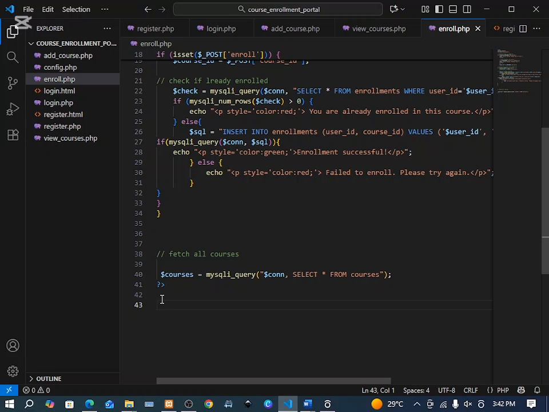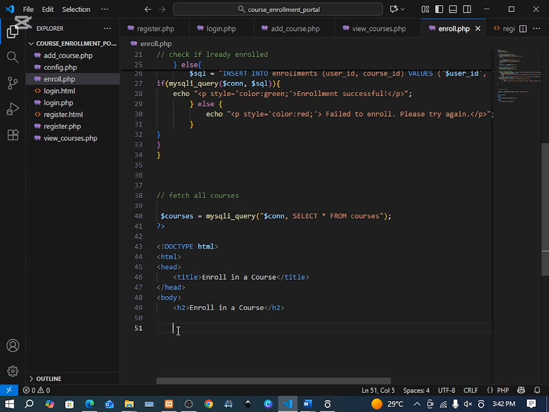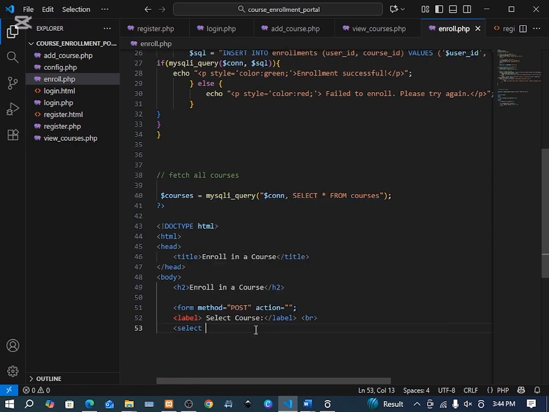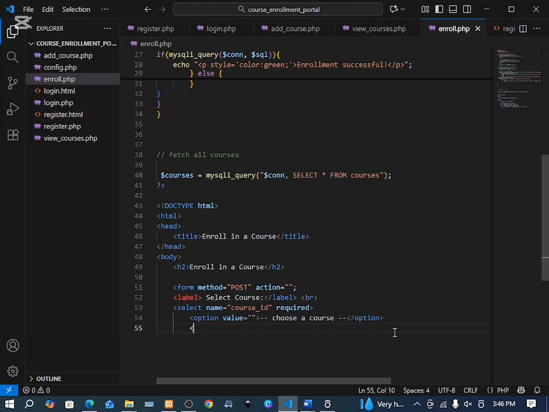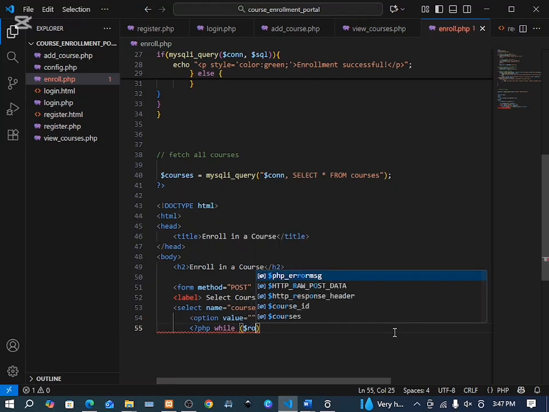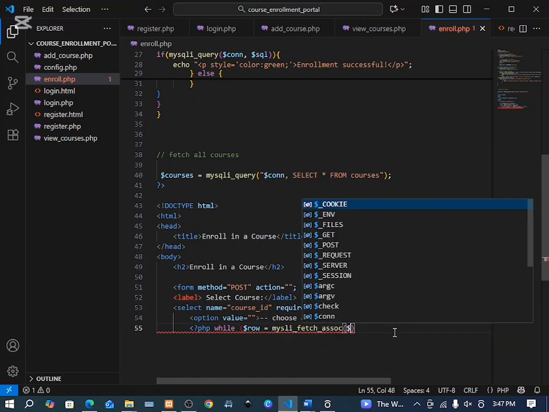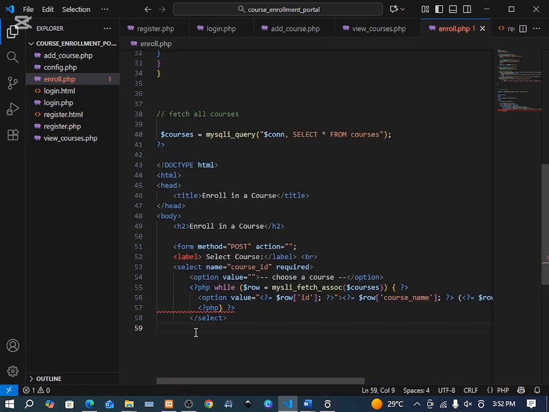Then we start with creating our form. Form method post, we leave action blank. Select course, label select course, select name equals course ID. Option value, we need to choose a course. We open our PHP while variable row equals MySQLi fetch courses, option value equals variable row ID. Button type submit, name enroll.